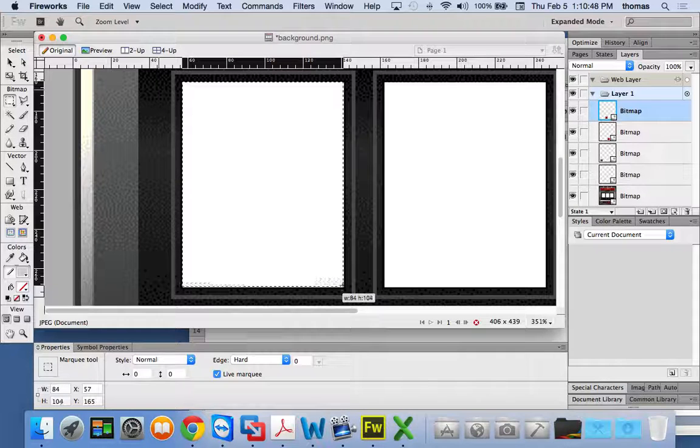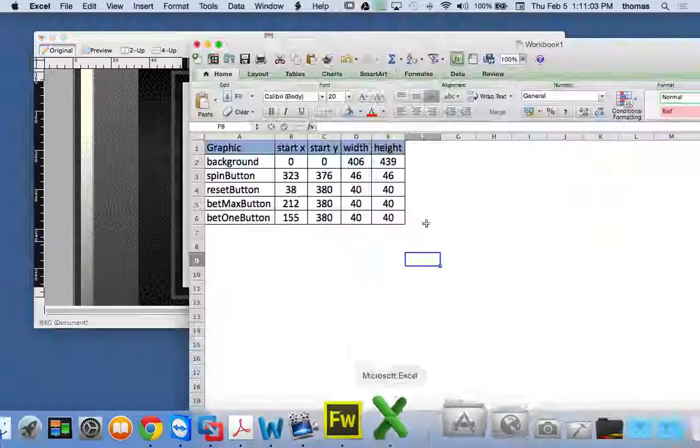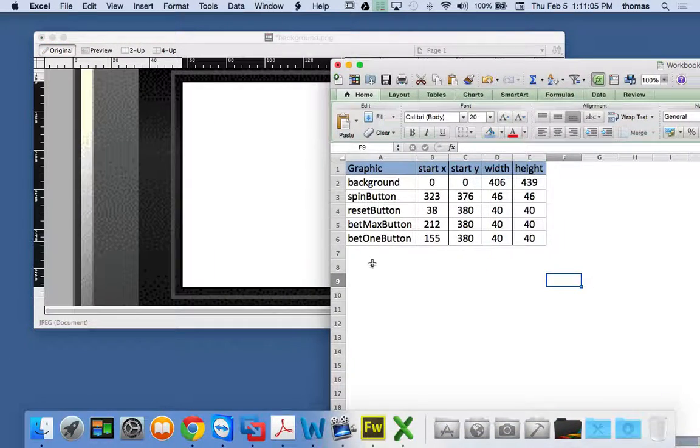Because this is really important, guys. If you don't know where your reel is, then you don't know where it's going to appear on the screen. It's going to mess up, right? So this is approximately what it is. It looks like it's almost right. Again, 85 by 105, 57, 165. So this is, I would call this reel one. We don't have this yet, but this is reel one. This is where my slot's going to be.